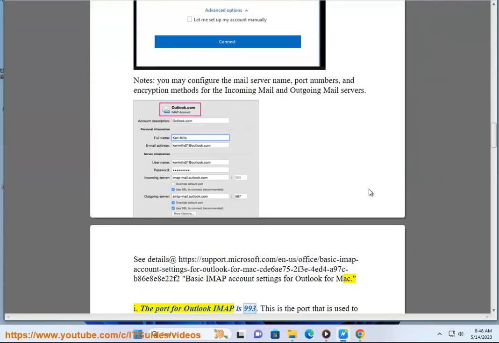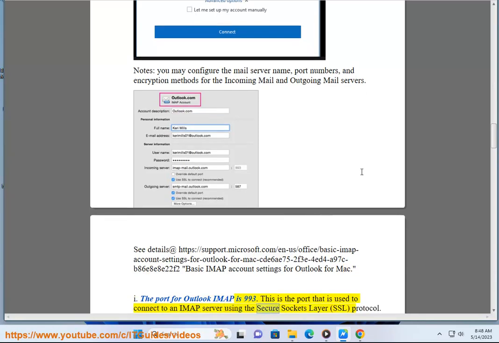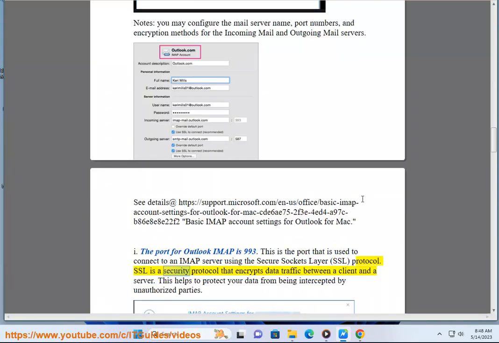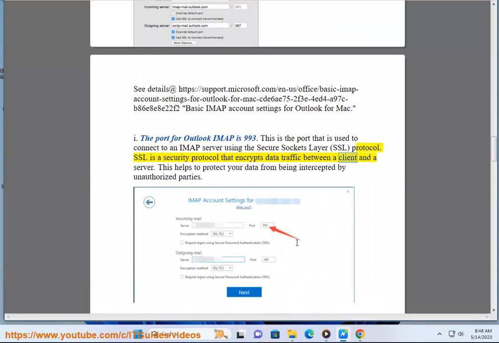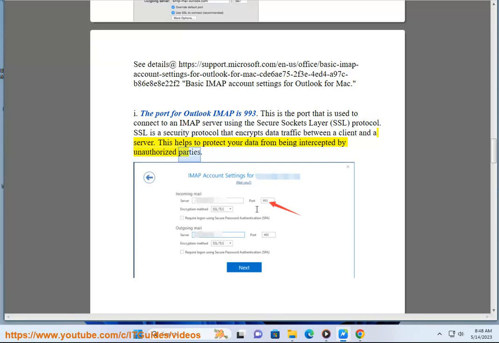The port for Outlook IMAP is 993. This is the port that is used to connect to an IMAP server using the Secure Sockets Layer (SSL) protocol. SSL is a security protocol that encrypts data traffic between a client and a server. This helps to protect your data from being intercepted by unauthorized parties.